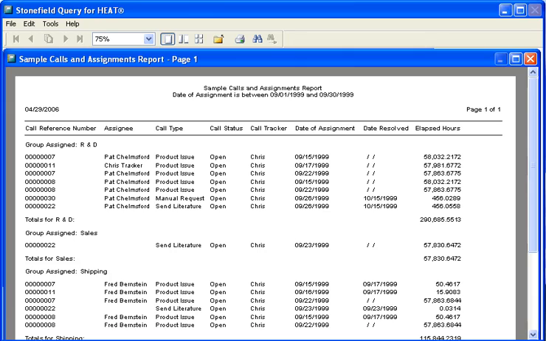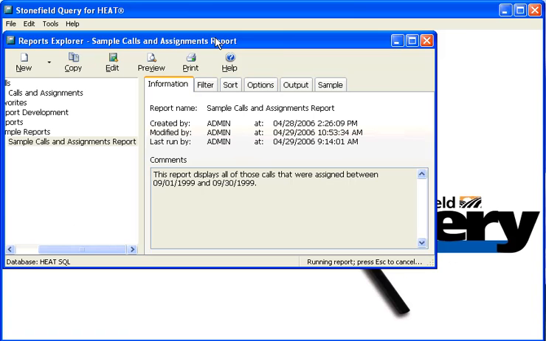During this presentation, I will demonstrate how to set up grouping, filtering, and summary information in a Stonefield Query report. For now, I'm going to close the preview window so that I can create a new quick report.